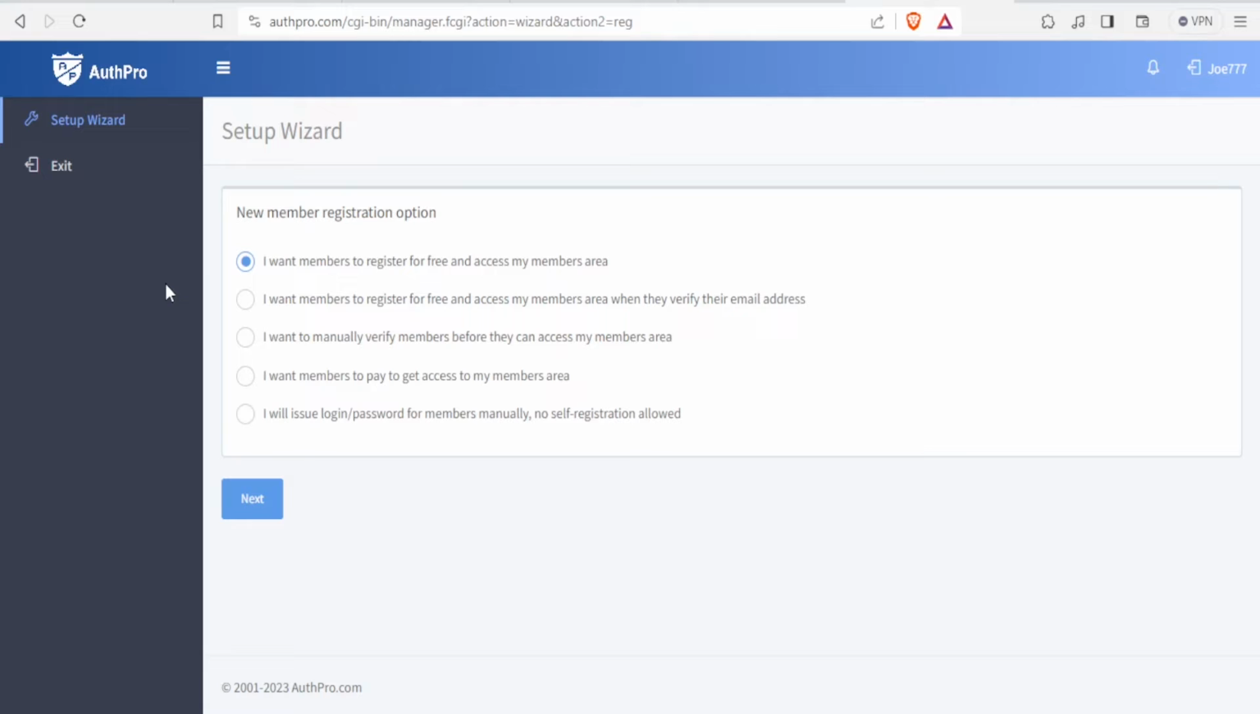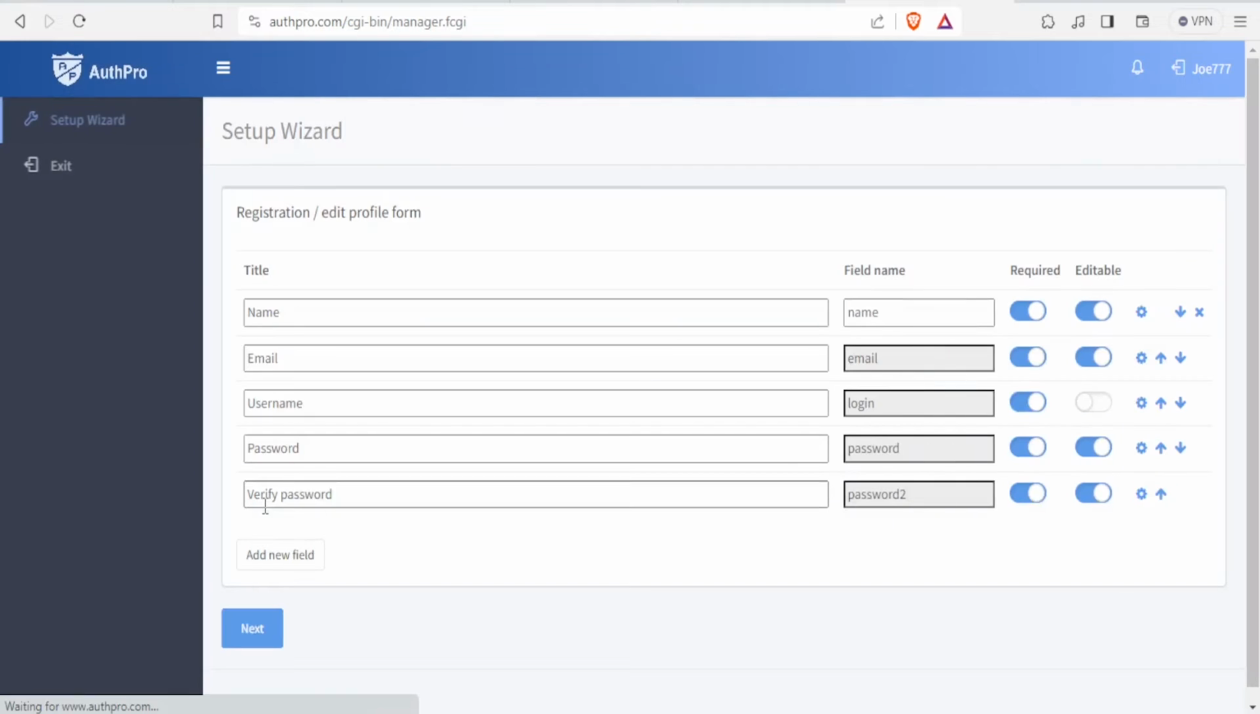And then now you fill up these details, new member registration option. I want members to register for free and access my members area. Or you can select the second one: I want members to register for free and access my members area where they verify their email address. You just check the one that best describes you. So I'll select the second one, then click on next.